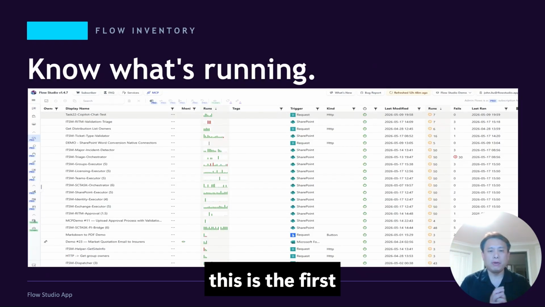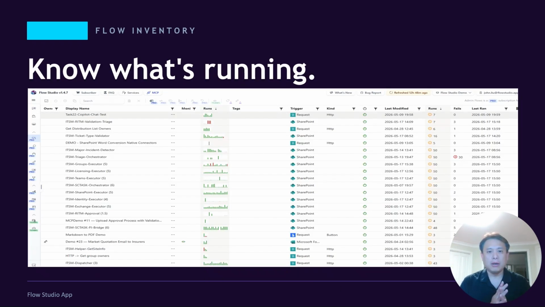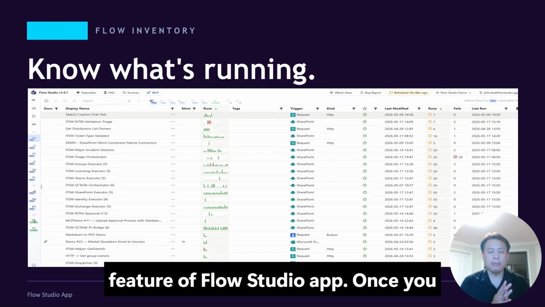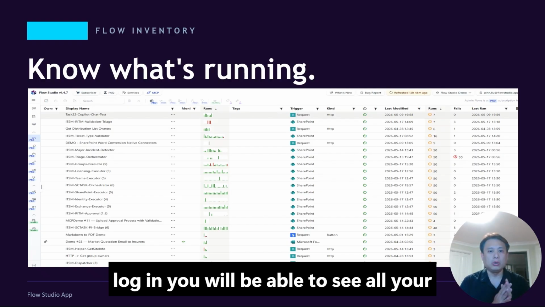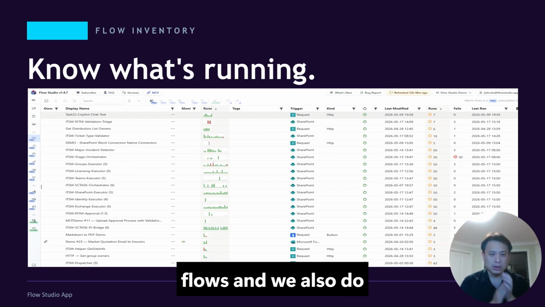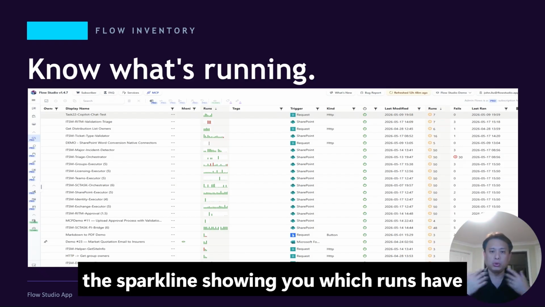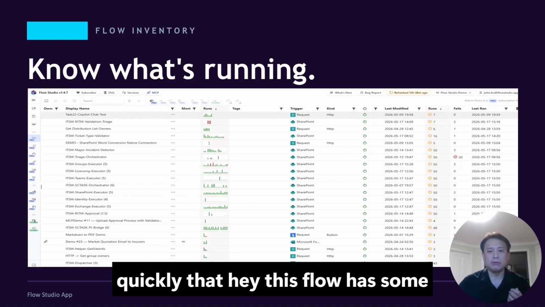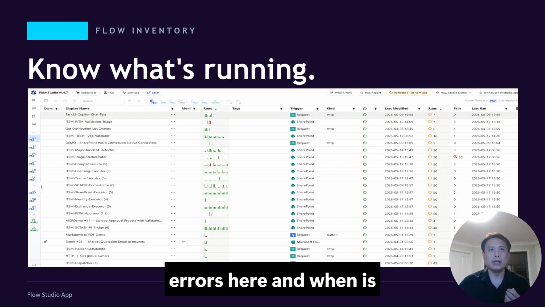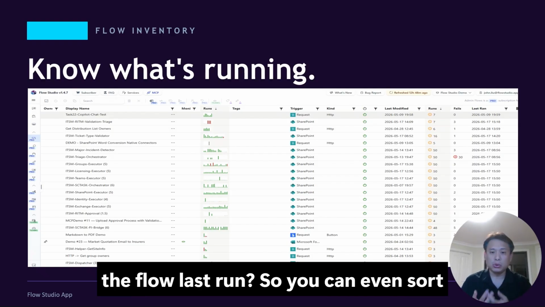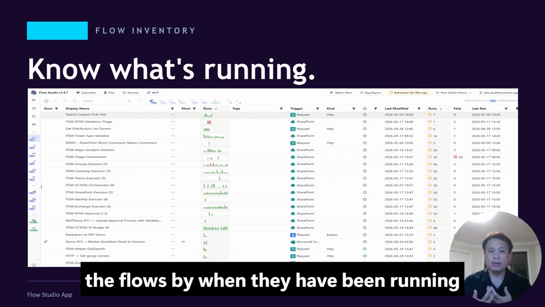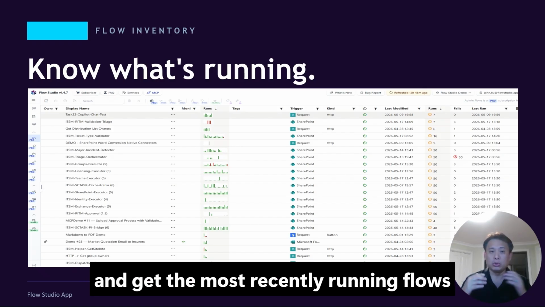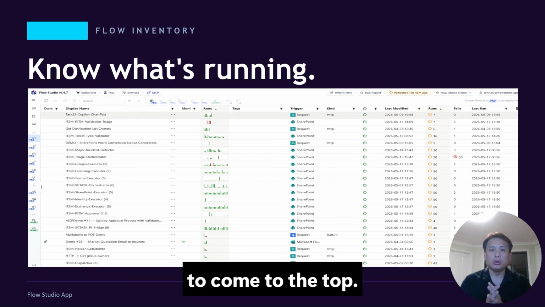So this is the first feature of Flow Studio app. Once you log in, you will be able to see all your flows, and we also do this sparkline showing you which runs have been happening. So you can see very quickly that, hey, this flow has some errors here, and when is the flow last run. So you can even sort the flows by when they have been running and get the most recently running flows to come to the top.